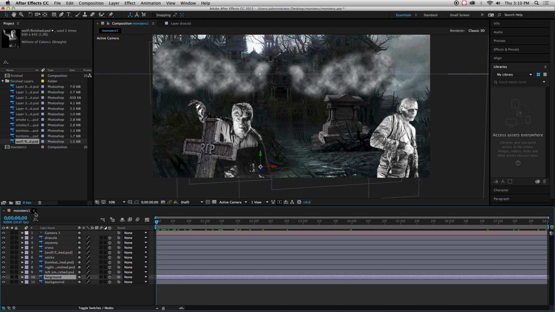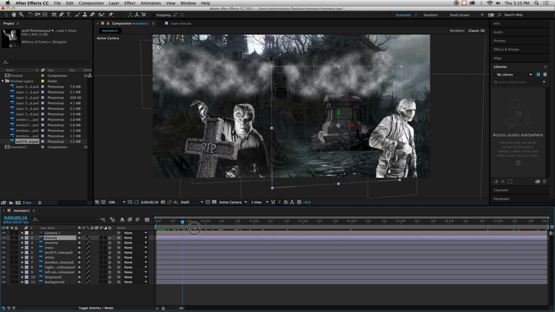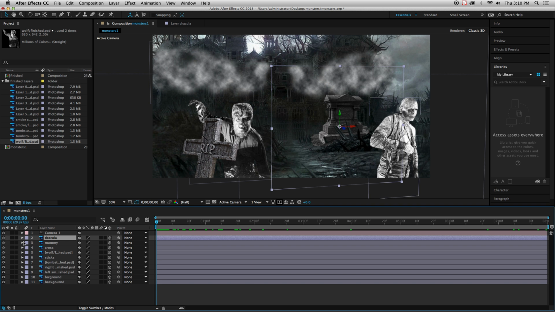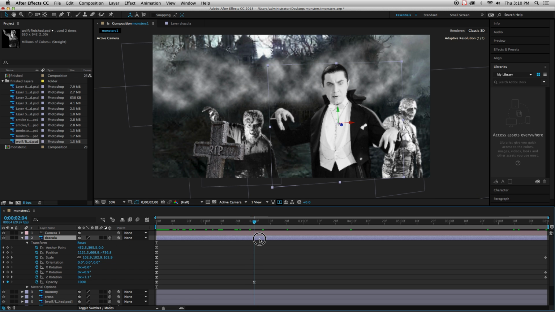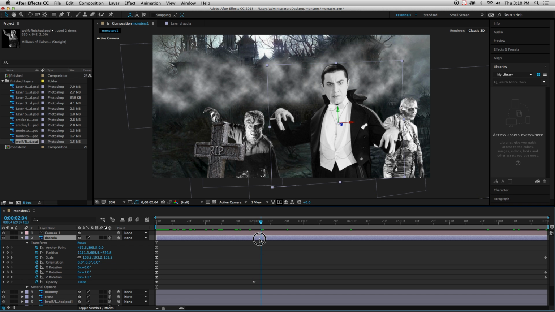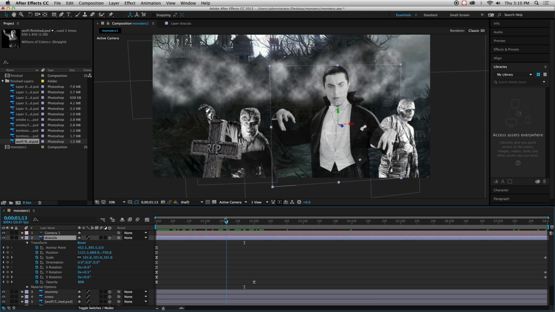Okay, I think I'll do this with Dracula first. So I'm going to click on the Dracula layer and come out here to where he starts to become visible. Right around here. Good. Then what I can do is come up here in my toolbar at the top and click on my puppet pin tool.